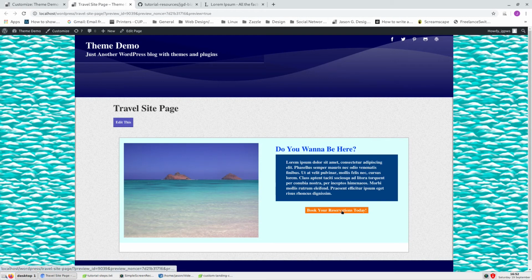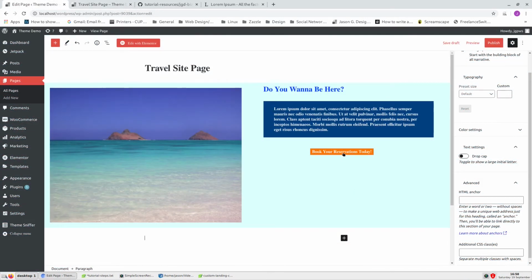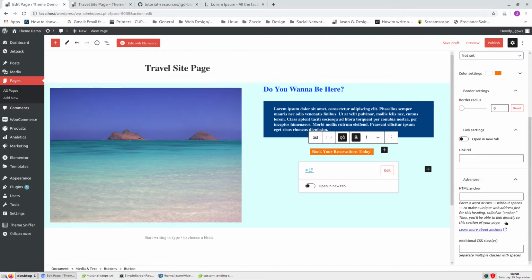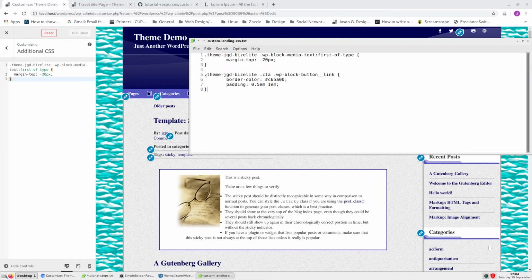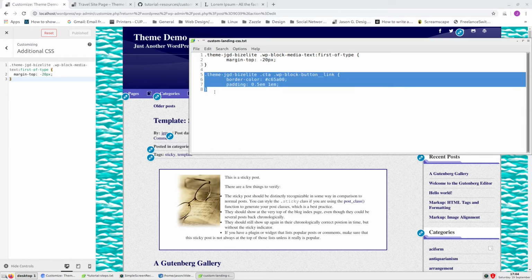We can also style the button to make it a little bigger. To make sure we're only styling this button, let's add a class CTA to it. In the editing screen under Advanced, add the class CTA to the Additional Classes text field. Now we can copy and paste the second bit of CSS that adds a padding and border.